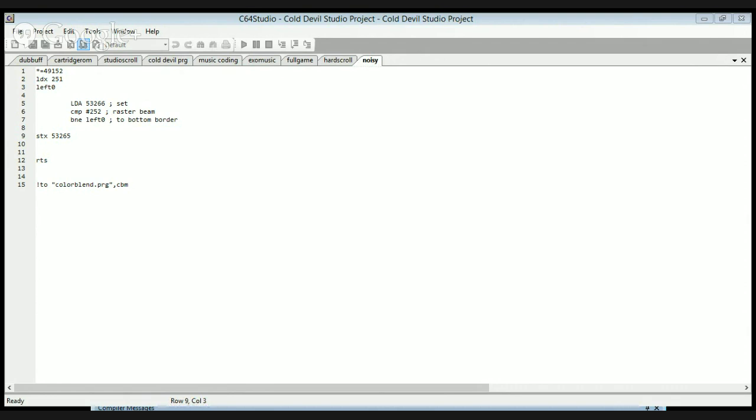I think it's between 50 and 250 maybe. If you do an LDA 53266, and you get a number between 50 and 250, your raster beam is on the screen. So in my code here, I'm checking location 53266. Is it at number 252? And if it's not, then don't do anything until it is. Once the raster beam is at the bottom of the screen, that's when you run the code, which is basically just storing 53265. The reason I have to do this is, like I said earlier, to scroll the screen back and forth vertically, you have to have the raster beam out of the screen.